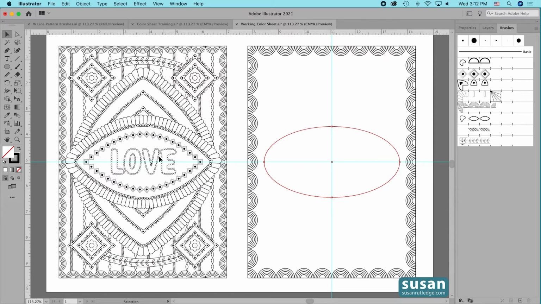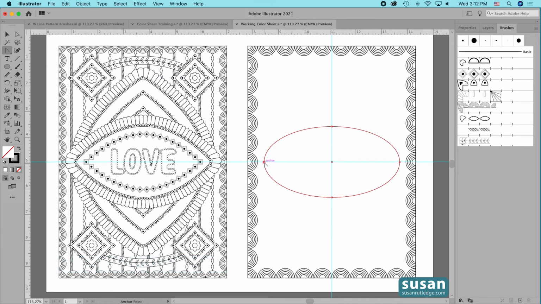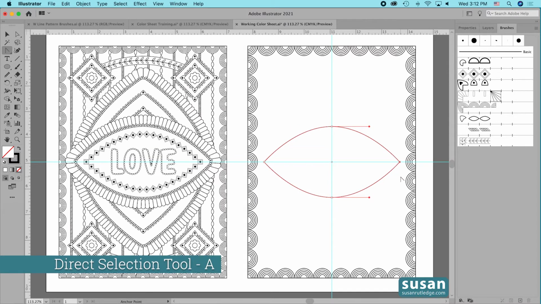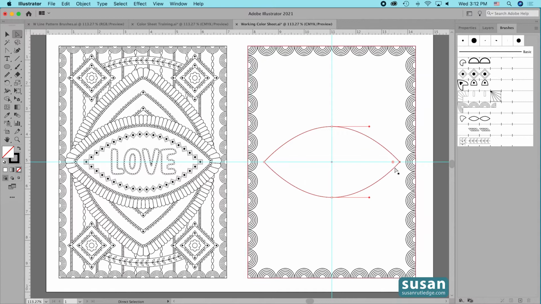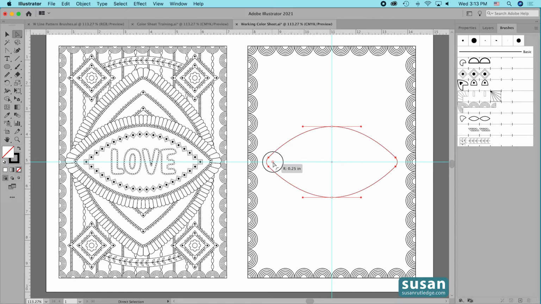Now I'll move over to the left toolbar, and I'm going to press down and hold on the pen tool, and that brings up a pop-up menu. I'll come down and choose anchor point tool, which is keyboard shortcut Shift C, and I'm going to click on the left anchor and click on the right anchor, and then I'll get the direct selection tool, keyboard shortcut A. I want to round both of these corners. This corner is already selected. I'll hold down the Shift key and choose this other anchor as well. And then I'm going to drag a handle to the center, and let's drag it to about 0.22 inches. And then I'll let up on the mouse and I'll get the selection tool, keyboard shortcut V.